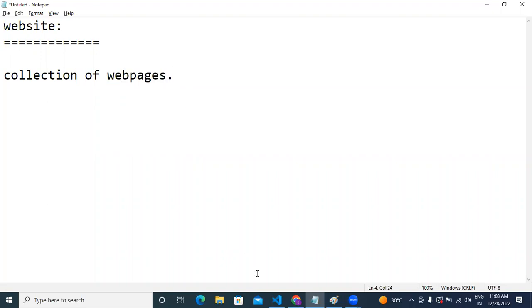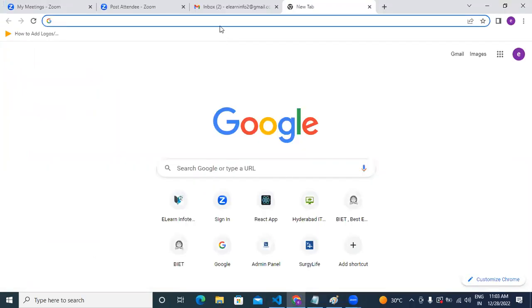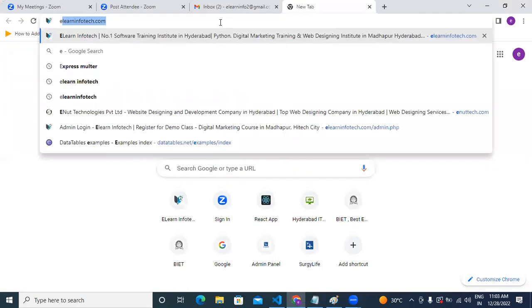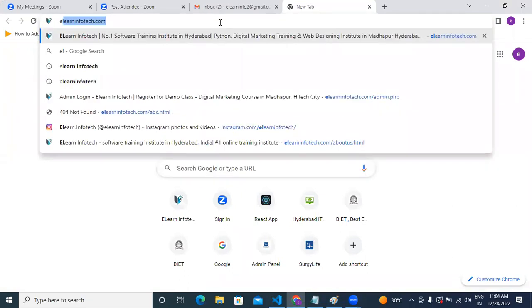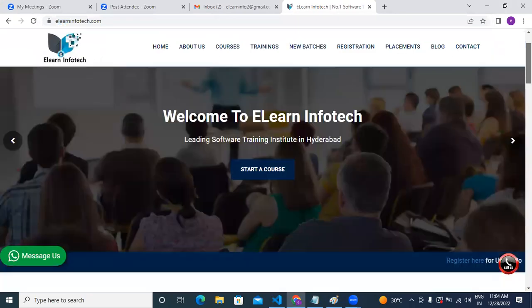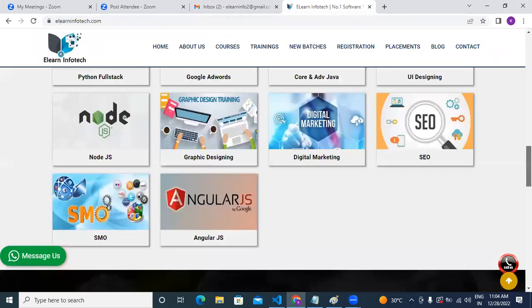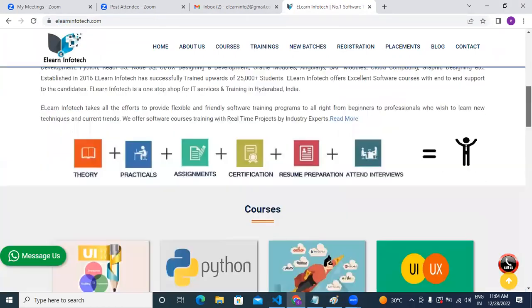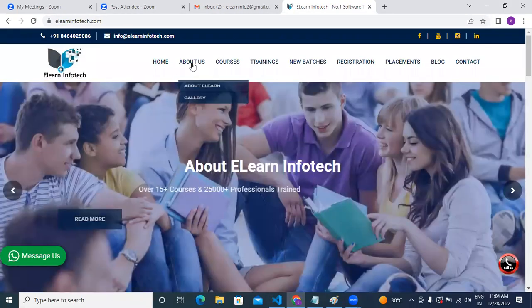For example, in our regular life, if you want to read some newspaper, we simply open www.abcd.com, like that you are opening one website, right? Now you can observe here, if I move to the browser screen and enter ELearnInfotech.com, this is one website. If I open it, we have some design here. This is the home page. And here we have about us.